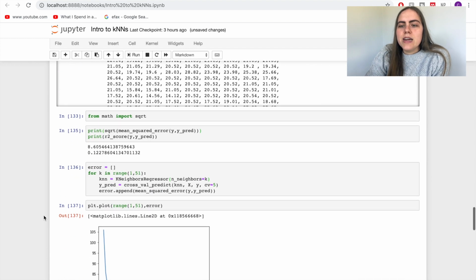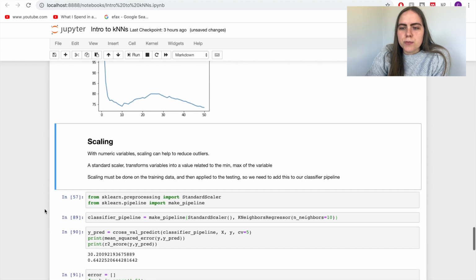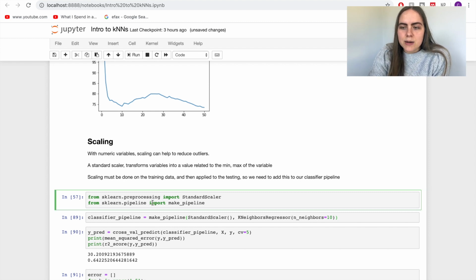So in order to do that, we need to change up how we are doing our classifier. So first thing I'm going to do is import the pre-processing standard scaler. And that will just help us to scale the data. And as well, I'm importing from scikit-learn a make pipeline.